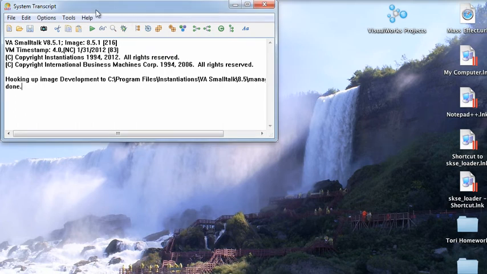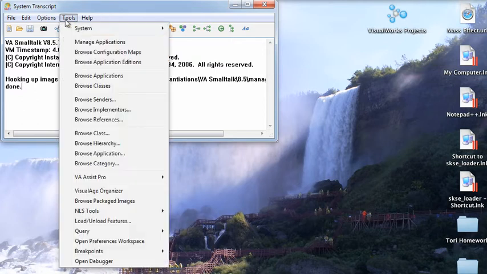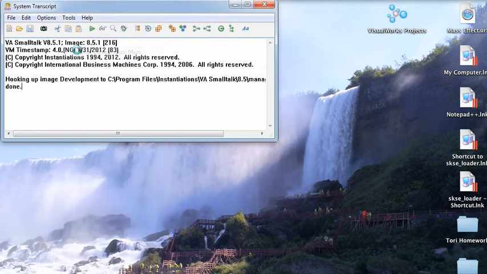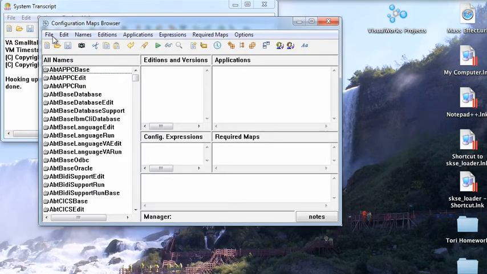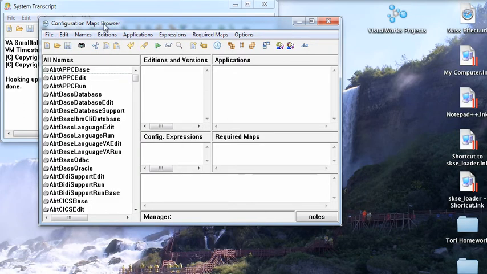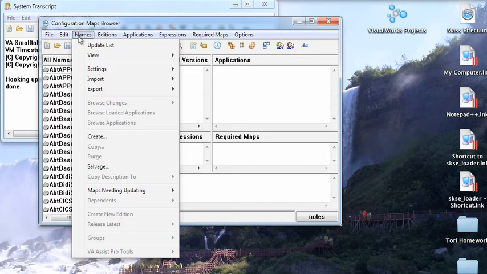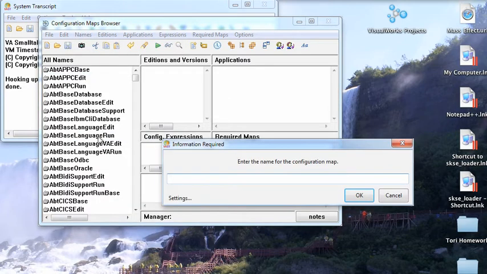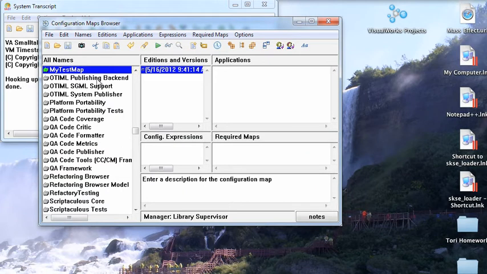This morning I wanted to go through kind of the basic development pattern with VA Smalltalk with configuration maps and applications. To get started, I'm going to go to the Tools menu, Browse Configuration Maps, and create a new one. So we're going to come in here and go to Edit, then Names, Create, and we'll just come up with something like My Test Map, so that we can find it easier later. We'll leave that open. We're not going to version this.